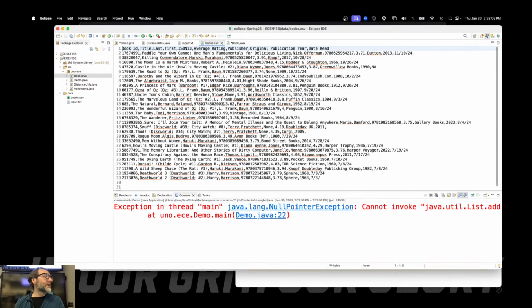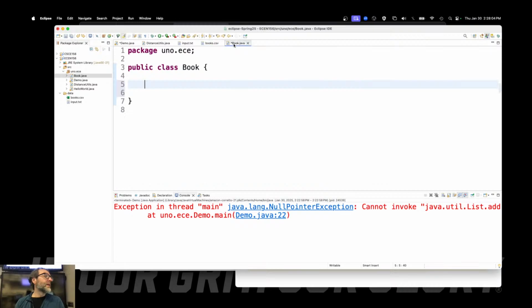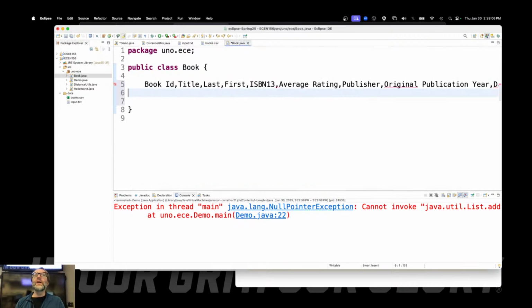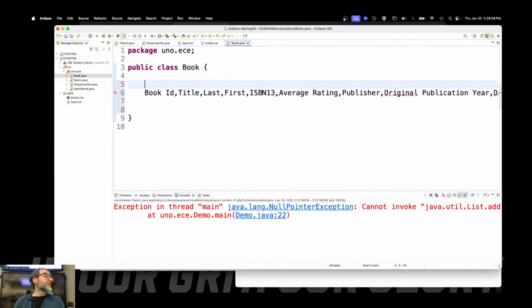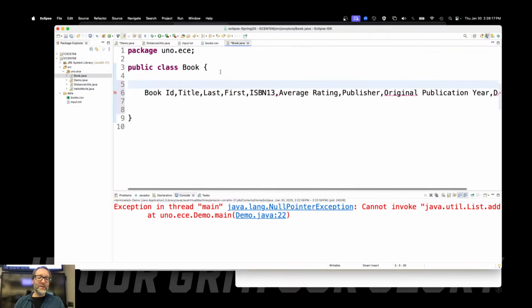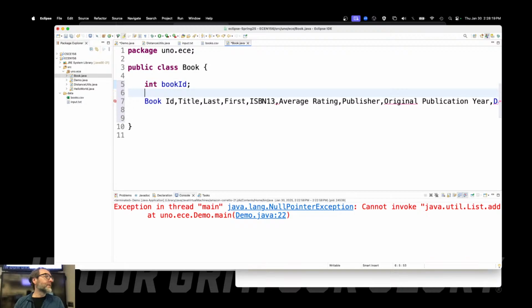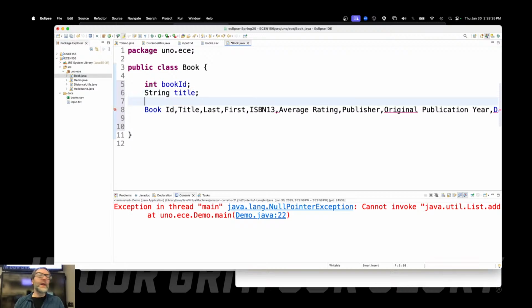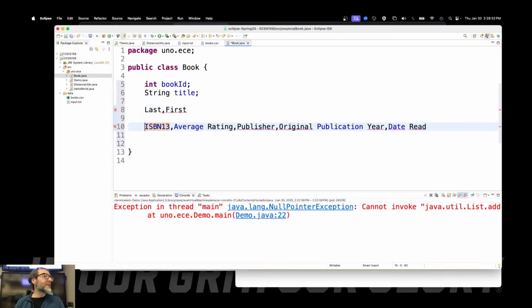So how do I represent a book? With those pieces of data. Right? So what is a book ID? If you look at the data, what does it look like? Looks like an integer to me, right? So let's make it into an integer. Int bookID. Title: String title. First name, last name. Wait a second. Okay, let's come back to those two.